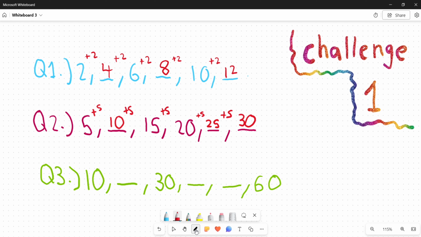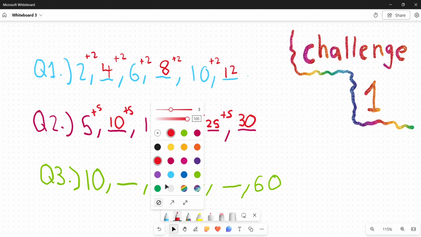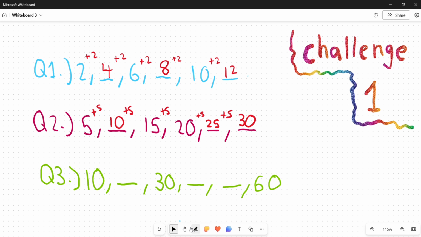Now that we've understood the same concept, let us use it in question 3. We add 10 each time for question 3 because we're counting by tens. So 10 plus 10 would be 20. 20 plus 10 would be 30. 30 plus 10 would be 40. 40 plus 10 would be 50, and 50 plus 10 would be 60.